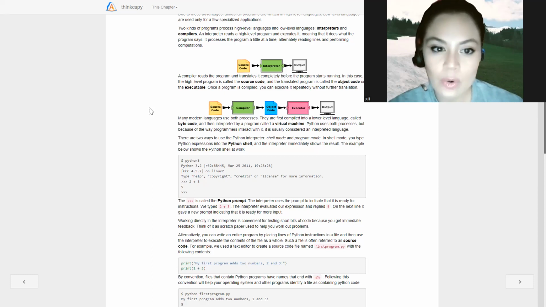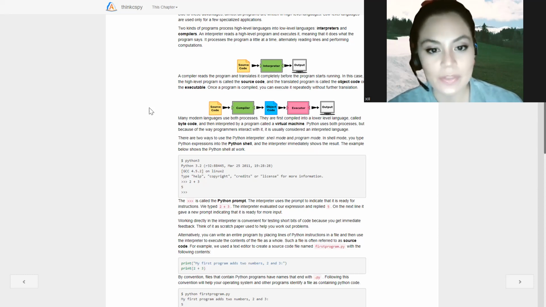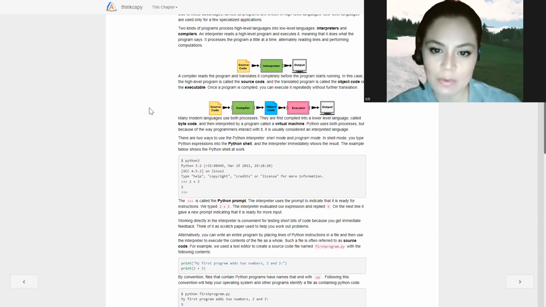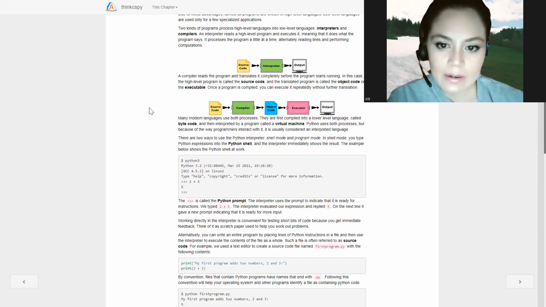A compiler reads the program and translates it completely before the program starts running. In this case, the high-level program is called the source code, and the translated program is called the object code, or the executable. Once the program is compiled, you can execute it repeatedly without further translation. Many modern languages use both processes. They are first compiled into a lower-level language called bytecode, and then interpreted by a program called a virtual machine.